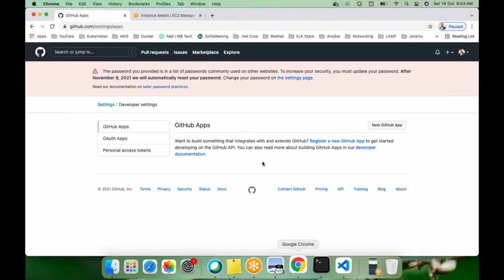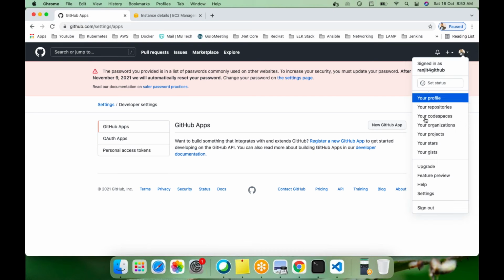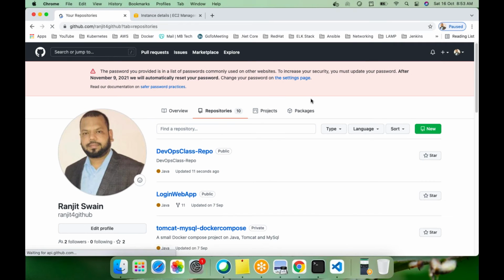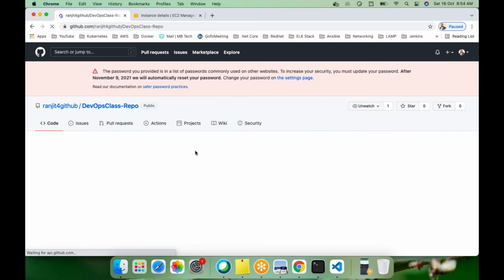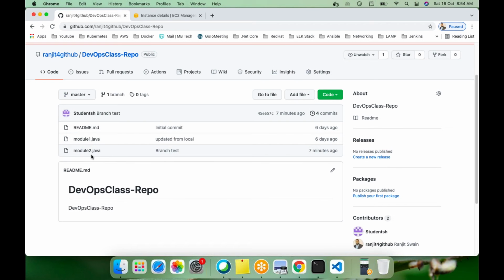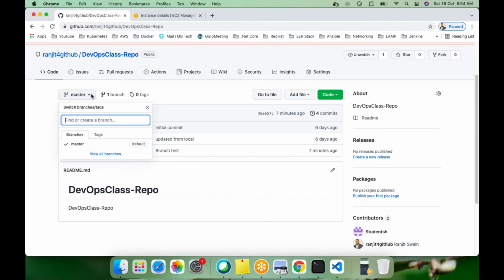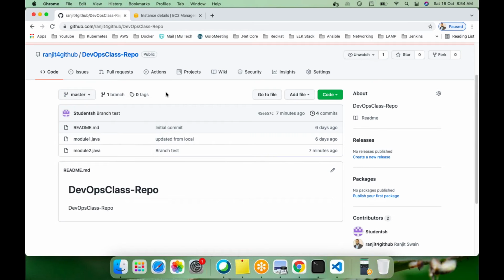If I go to my remote repositories and check, DevOps class repo, it was updated 11 seconds ago. You can see here, module 2 is added into the master branch. We have only one branch in the remote. The dev 1.0 is still not yet pushed to the remote repository.